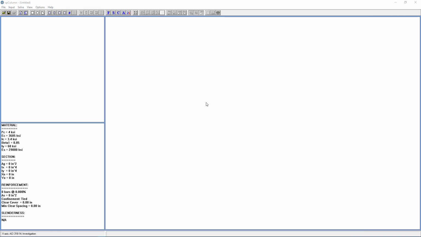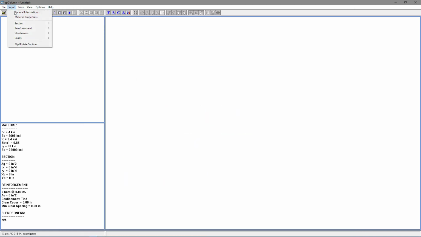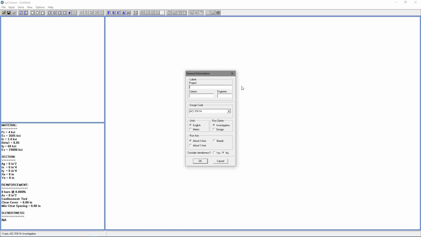To begin, we're going to prepare the input. Go to Input, General Information. For the project labels, we'll use example 6. For the column, we'll use short. For the engineer, we'll use SP for StructurePoint. For the design code, we're going to choose CSA A23.3-14. For the units, we'll use metric.